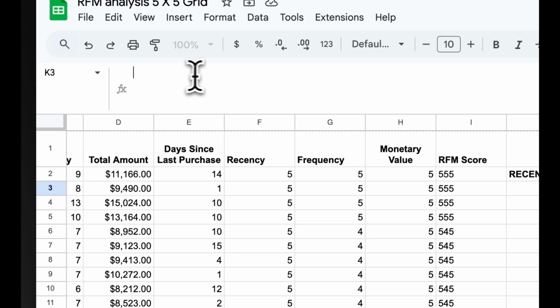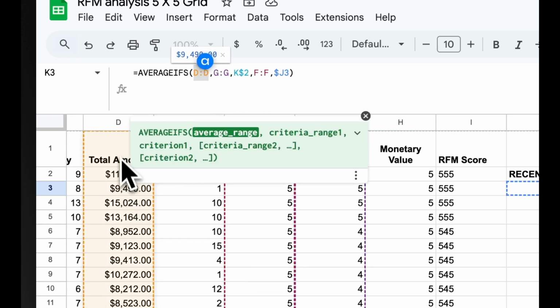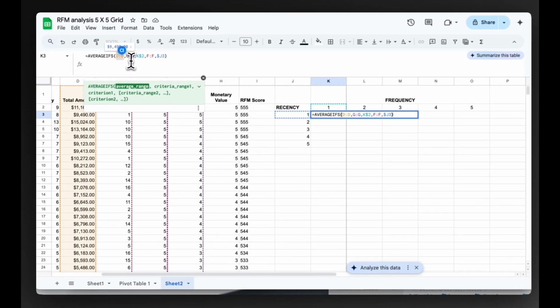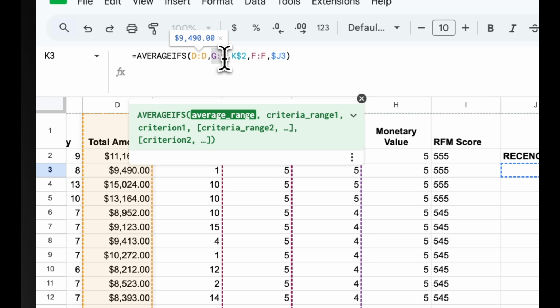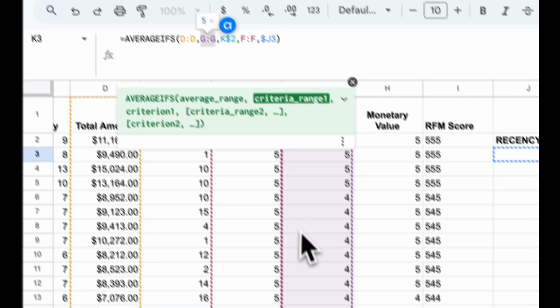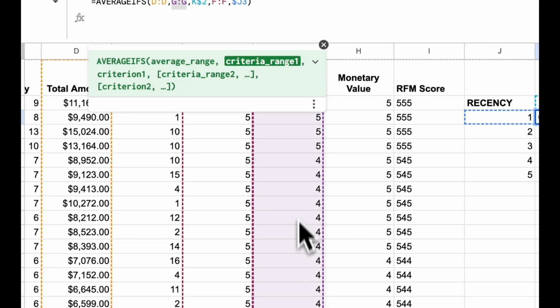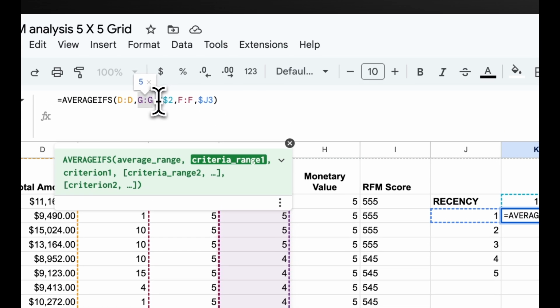So in the top left cell of our grid, which is K3, I will enter the following AVERAGEIFS formula. When we talk about D, this is the range containing your monetary values, or the total amount the customer spent in the analyzed periods, as you can see it here. Regarding G, this is the range containing your frequency scores, as you can see it here.